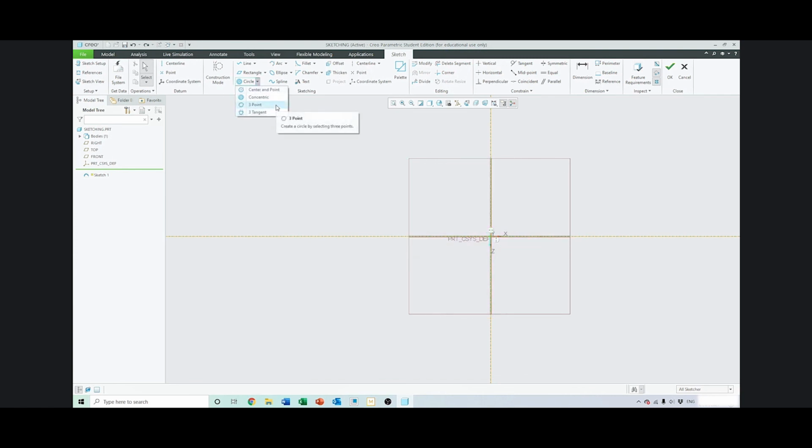The next circle tool is the 3-point circle tool. For this tool, our circle is created around 3 points that we create. First point, second point, third point. We can then dimension this circle accordingly. You'll notice that with circles, the dimensions form around the central point. Okay, let's just delete that circle.